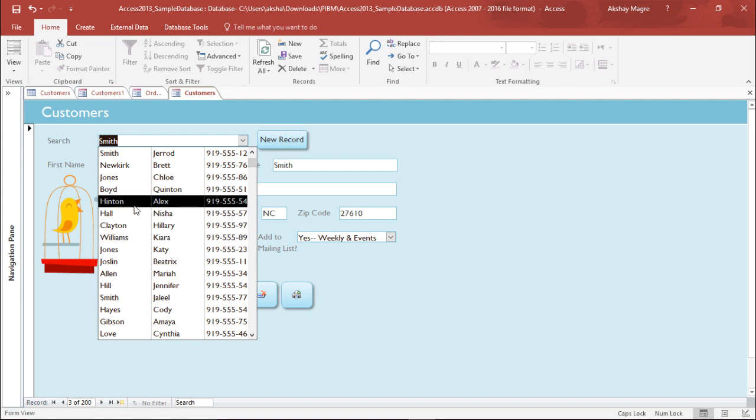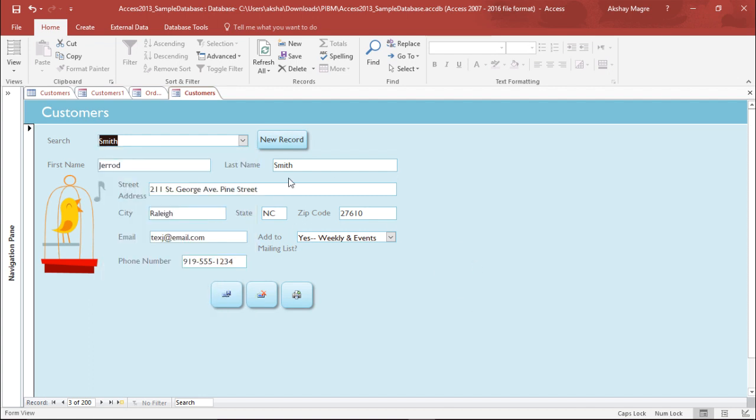I can type it or I can simply select it, right? So in this way, I can view and edit data. Now, this is the simplest way. Now, let's see the complex way of editing and viewing data.